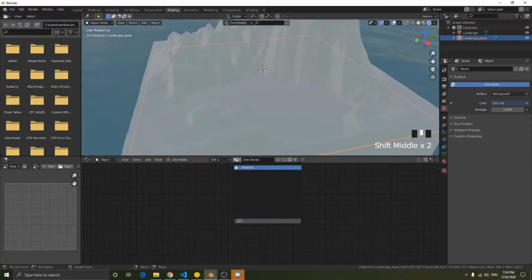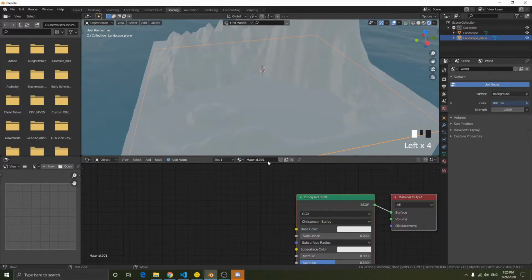We're going to make the water first. What is this dot stroke? I don't even know, I selected it at the beginning of the tutorial. Let's just not do that. I'm getting a lot of messages. So we're going to add a new material. Just give me a second.